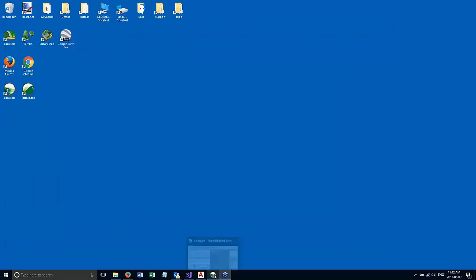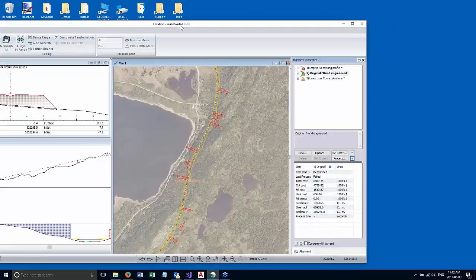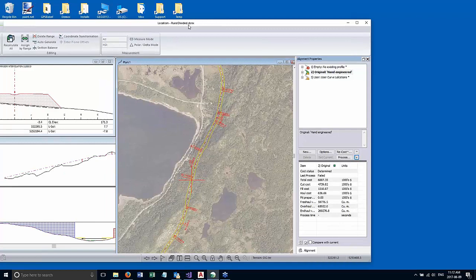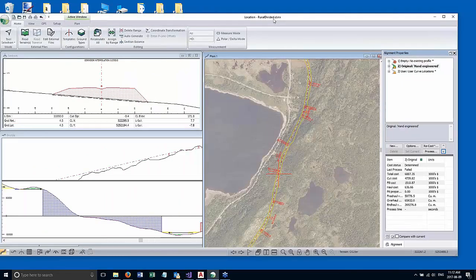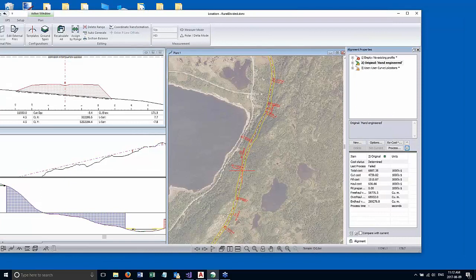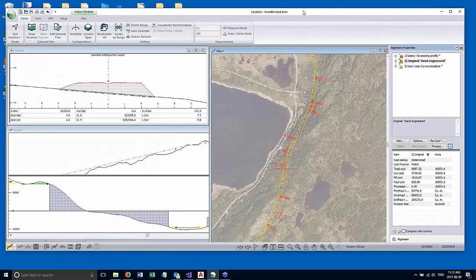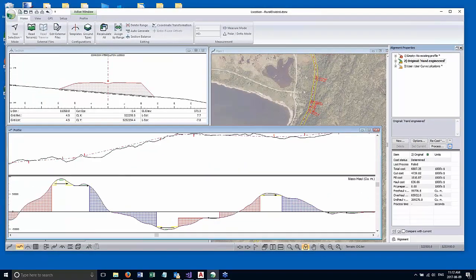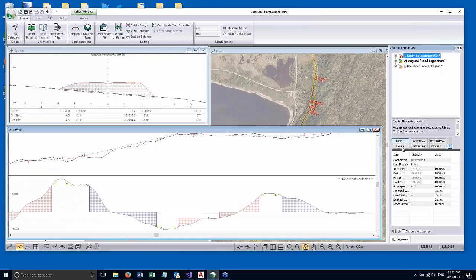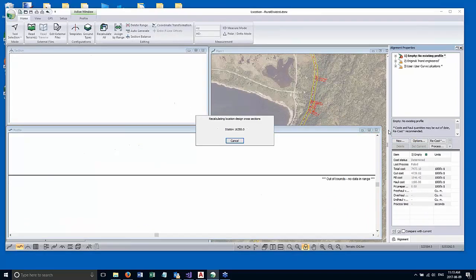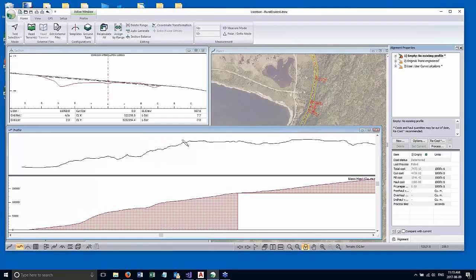So let's go back to Softree Optimal, and here is our environment. The first thing I'm going to do is ignore the alignment that I was given and demonstrate how to create an alignment from scratch, assuming that I did not have any vertical alignment to start with. So I'll just select this profile that's taking me back to an original ground situation.